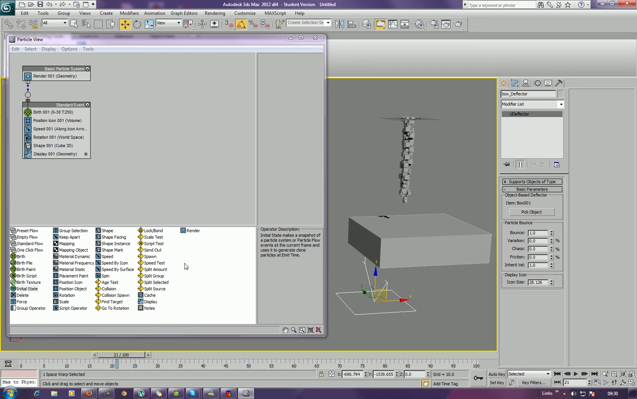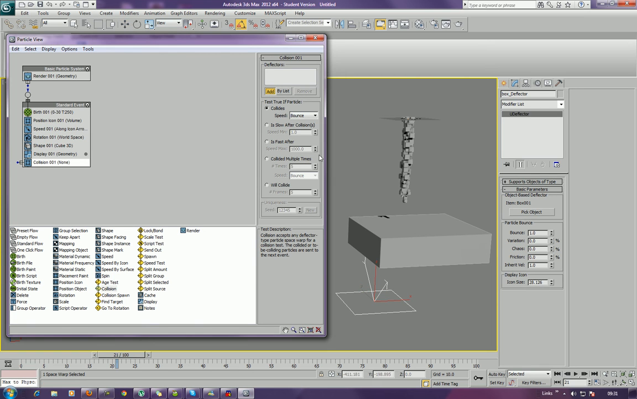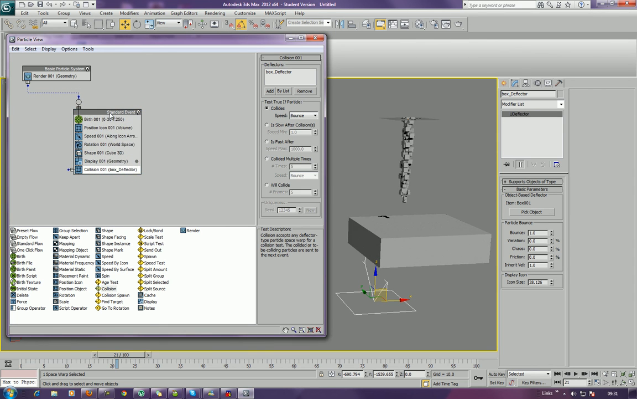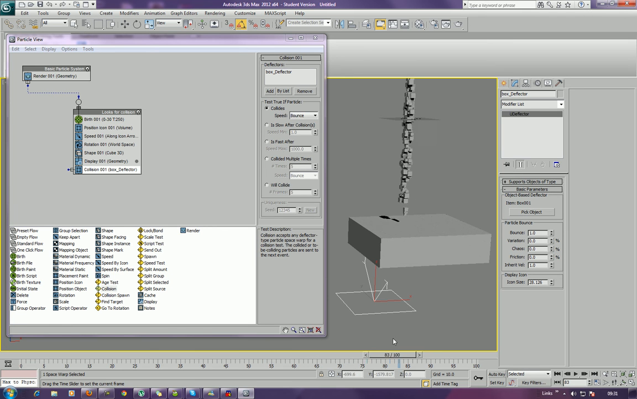So what I'm going to do instead is tell particle flow that I want it to identify this and have a collision with it. So if I select collision here, okay, it accepts any deflector type particle space warp, and just drag it to the bottom. Now what I'm going to do is just add my deflector to this. Okay, so there we go. And because I've changed my event, I'm going to rename it to looks for collision. That way we know what it's doing. And if I just push down, you'll see, well, something's happening. They're bouncing off the box and going straight up.